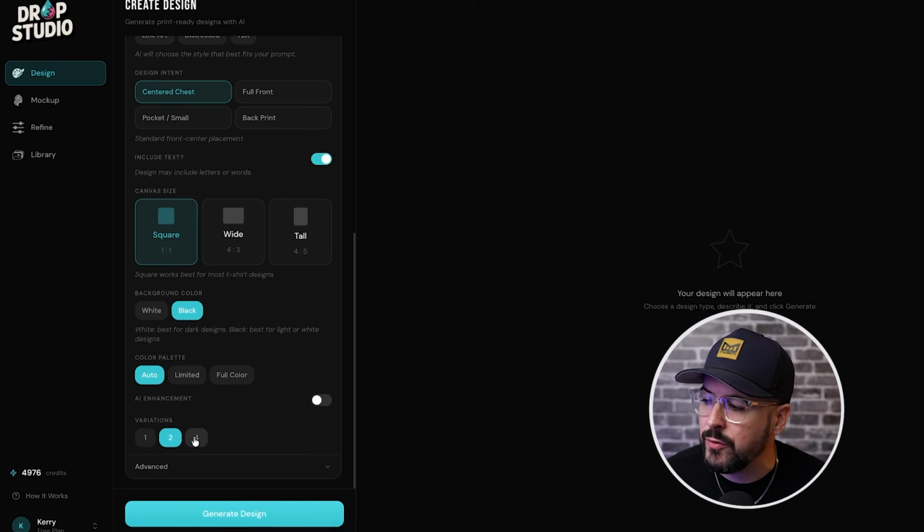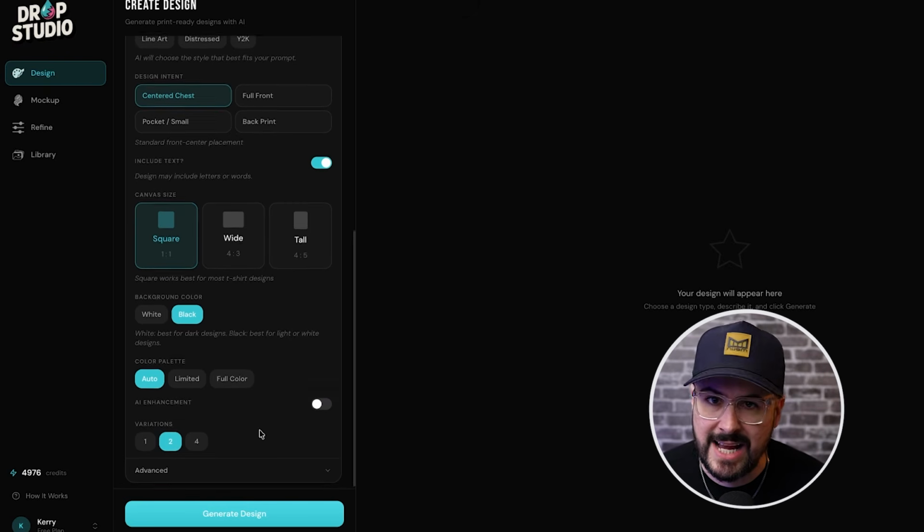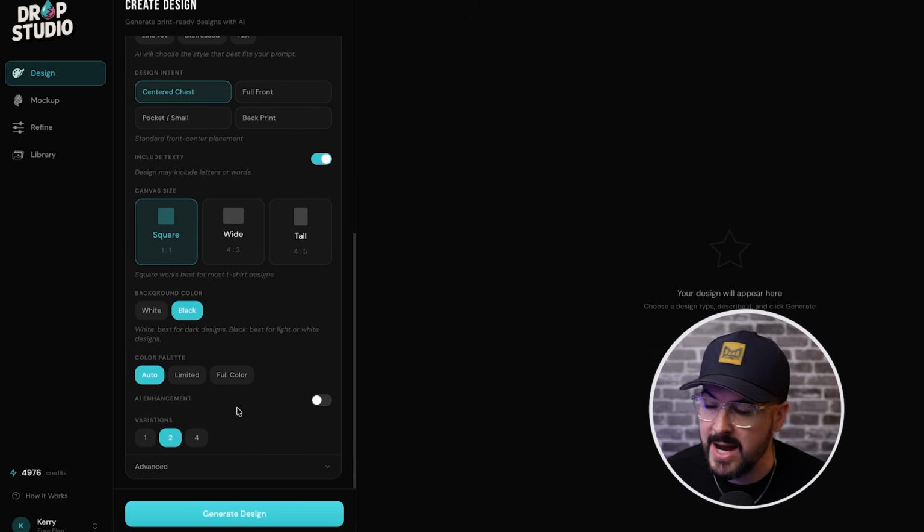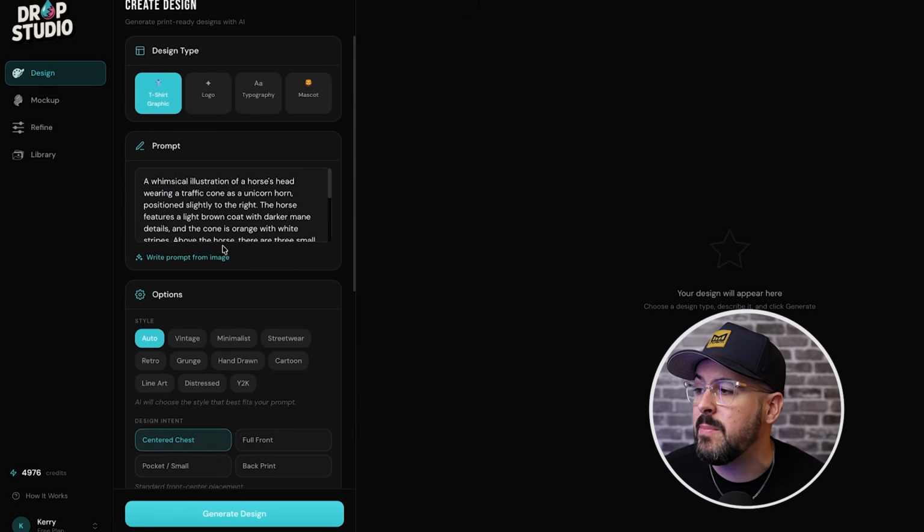So we'll keep it on 2. If we go up to 4, that'll cost us 2 credits, but we'll actually keep it on 2 because that'll help us generate two designs for 1 credit cost. The last thing I'm going to do after I've gone through all the settings of how I want my design to look, I'm going to scroll up and go to this prompt. And we're going to look at what it says.